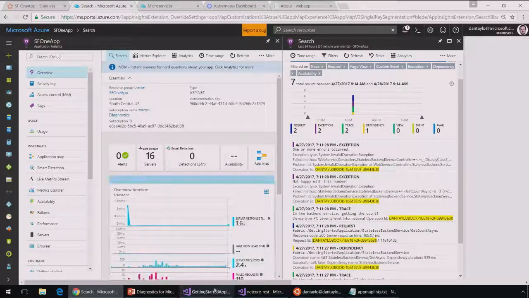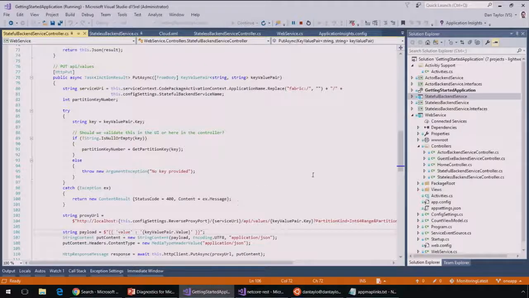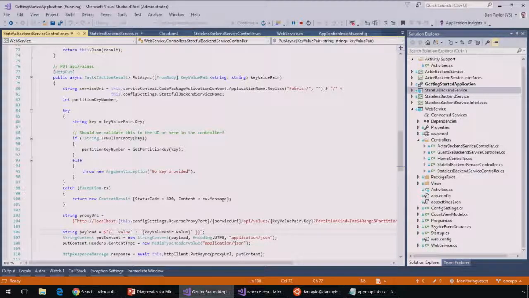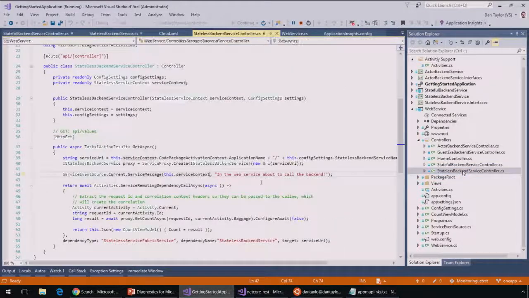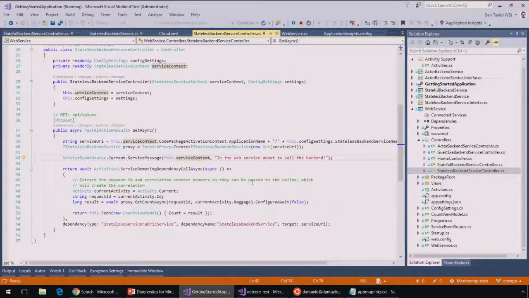Now let's go look at the one app we have here in Visual Studio. So I can see all those services that I have in Visual Studio, as well as the various controllers. If I look at this stateless backend service here, I'll look at the controller in the web service layer. And here's where I'm making that call to the backend.